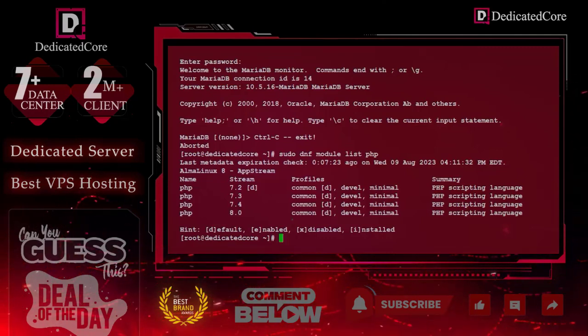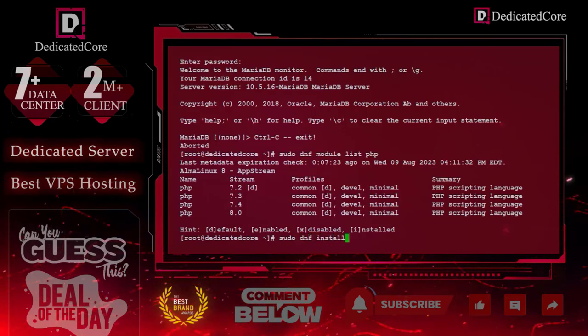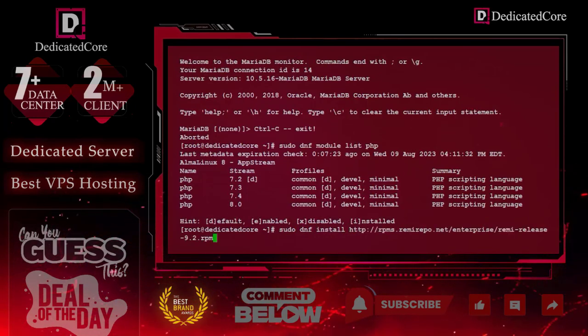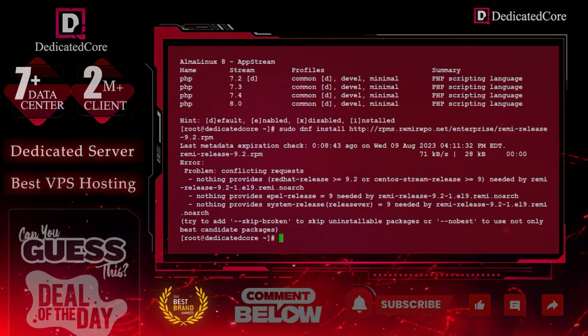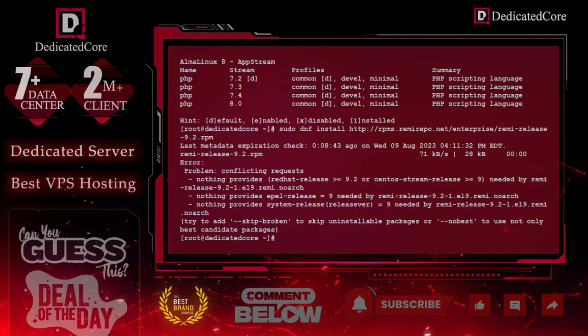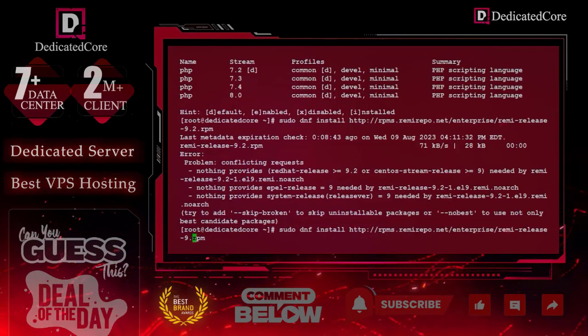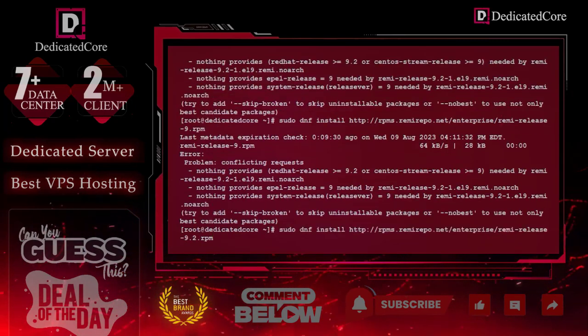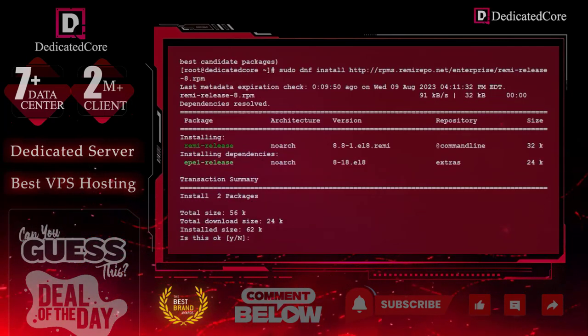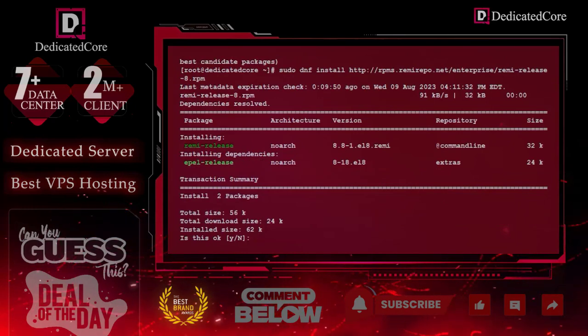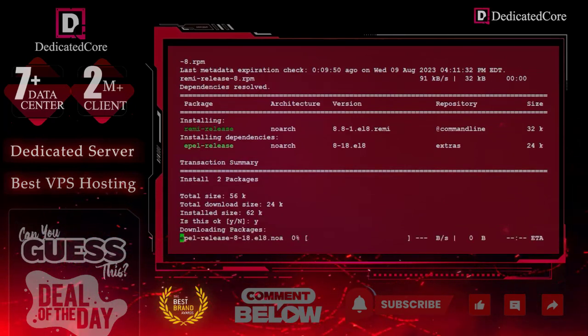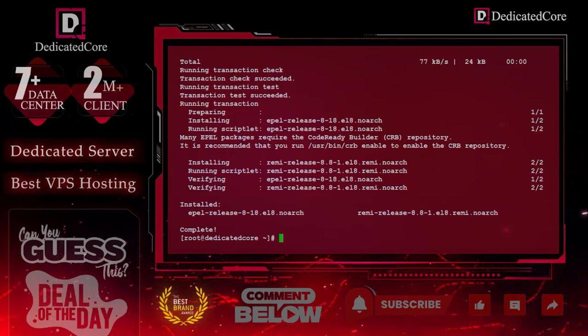To install REMI, use this command: sudo dnf install, and enter the current URL, that is the latest REMI installation file. Here you can see that it is not supporting. So in this case, we will install the 9th one and hit enter. Let me retry with 8. Yeah, 8 is working absolutely fine. So in this case, say yes, and our REMI installation has been completed successfully.